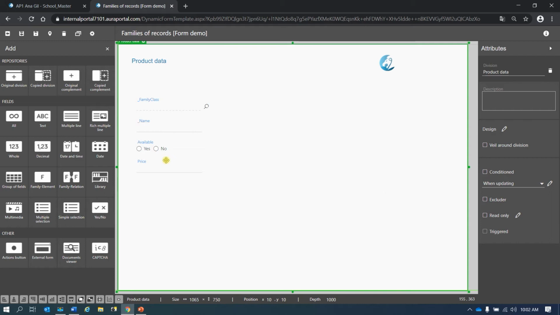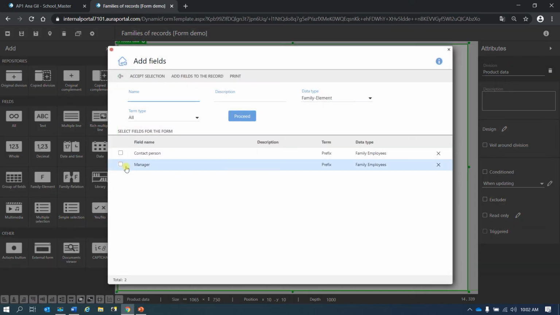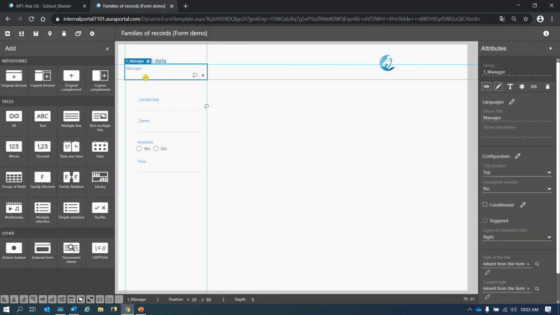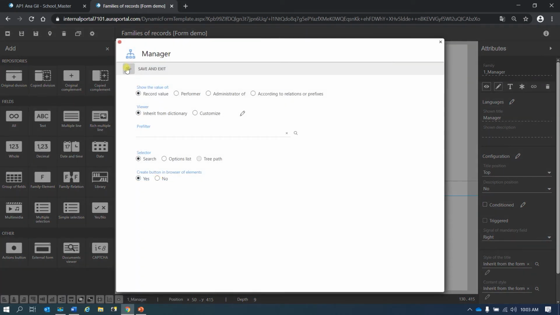I'm going to add now the prefix and suffix we created before. For that, I could either go to all, or I could go to family element directly. And can you see? It's here. Accept selection. And we have manager.